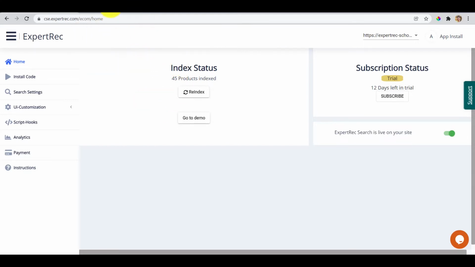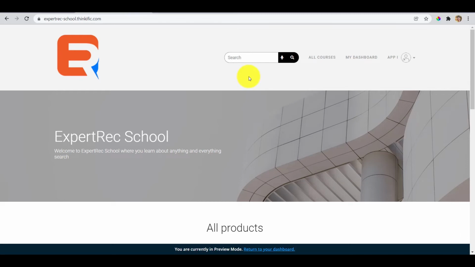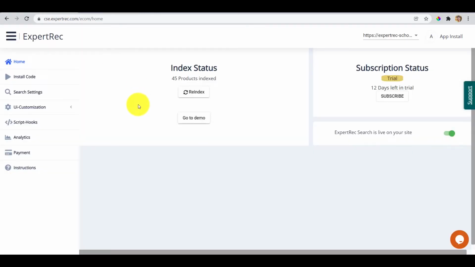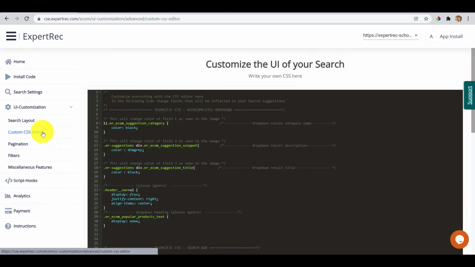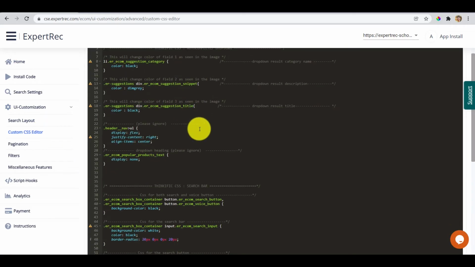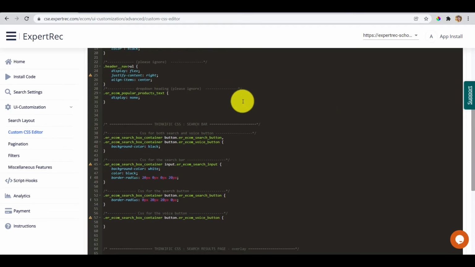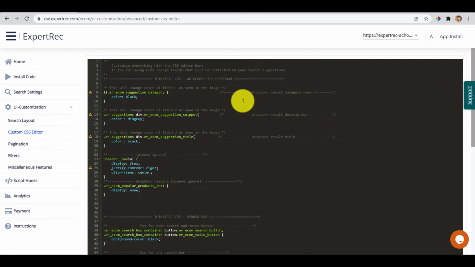Once the search is live on your site, now let's see how we can do some customizations on the UI. To do that, you can go to UI customizations and select the custom CSS editor. This might be a little advanced for some users. In the next releases of the plugin, we'll have a much simpler UI control to change the color and the look and feel of the search bar.